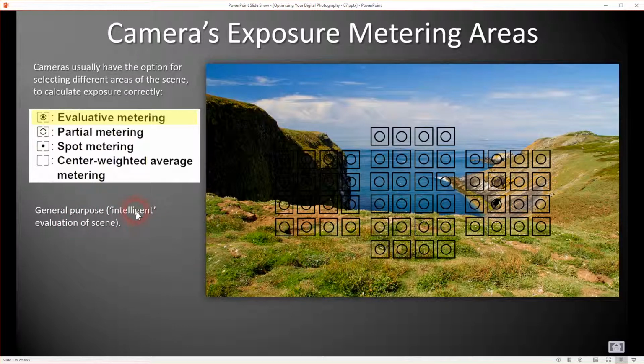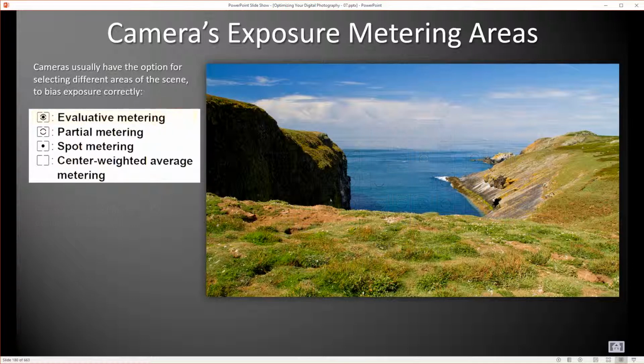Some cameras have actually got a database of types of images where it can determine what images it's looking at and give you a reasonable approximation of the correct exposure, even if there are some really tricky lighting conditions like this area here in the scene. So this is a kind of intelligent method of exposure determination. It's probably the best one to have set on your camera for general usage.